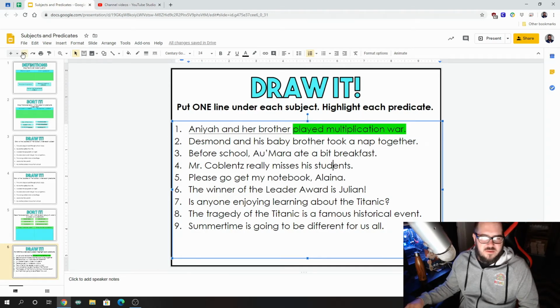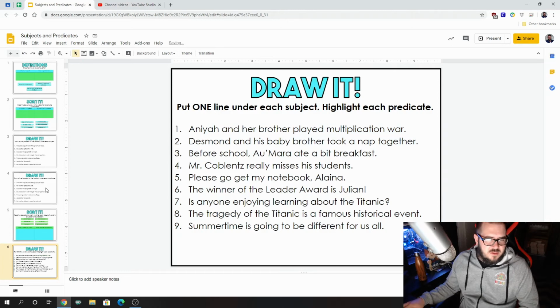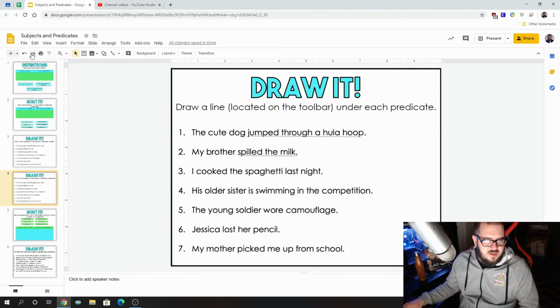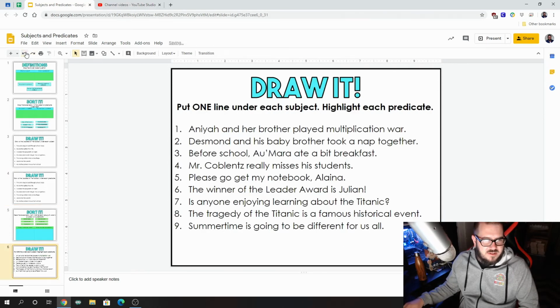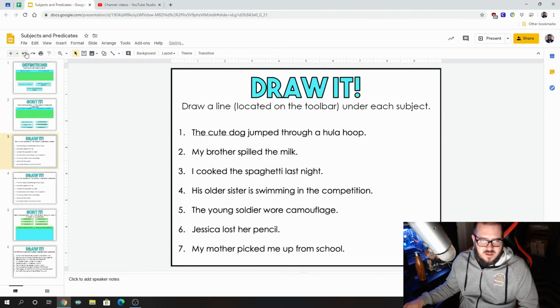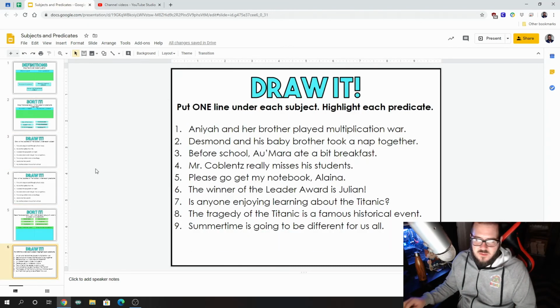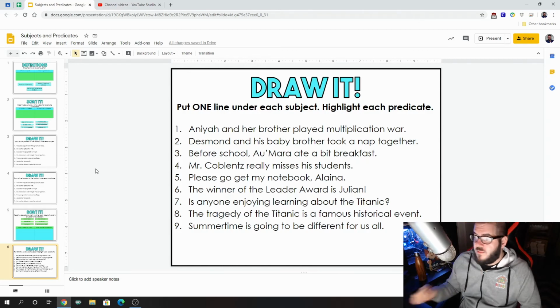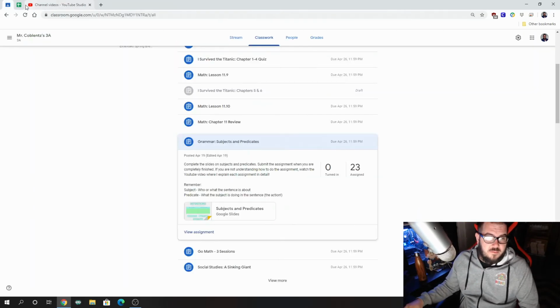Go ahead and undo those, so that when you guys do these pages, you don't have all of the answers. Okay. And I think we should be set. Yep. So this is how you do those pages. Don't forget to submit that work when you're finished.